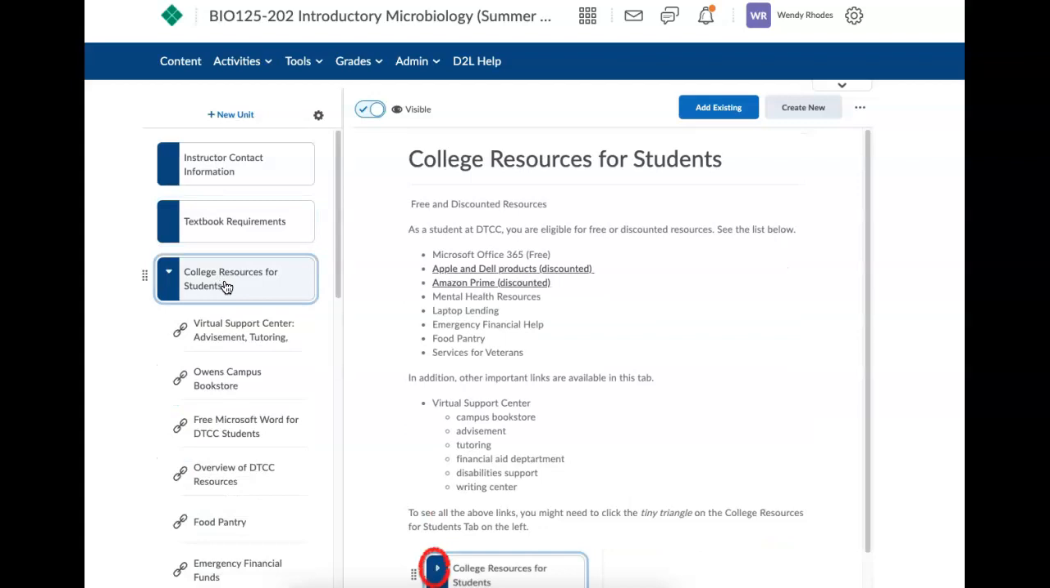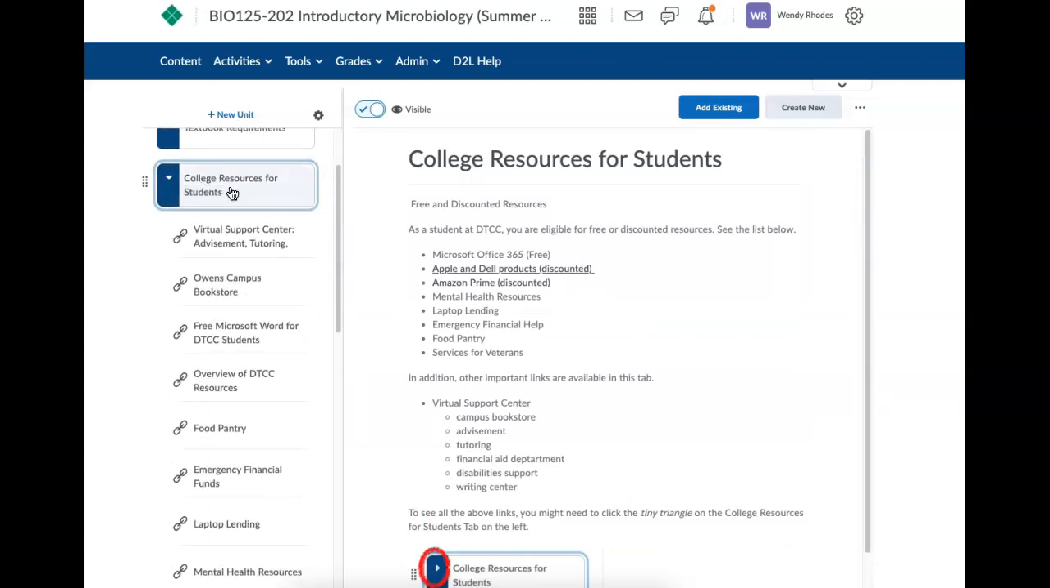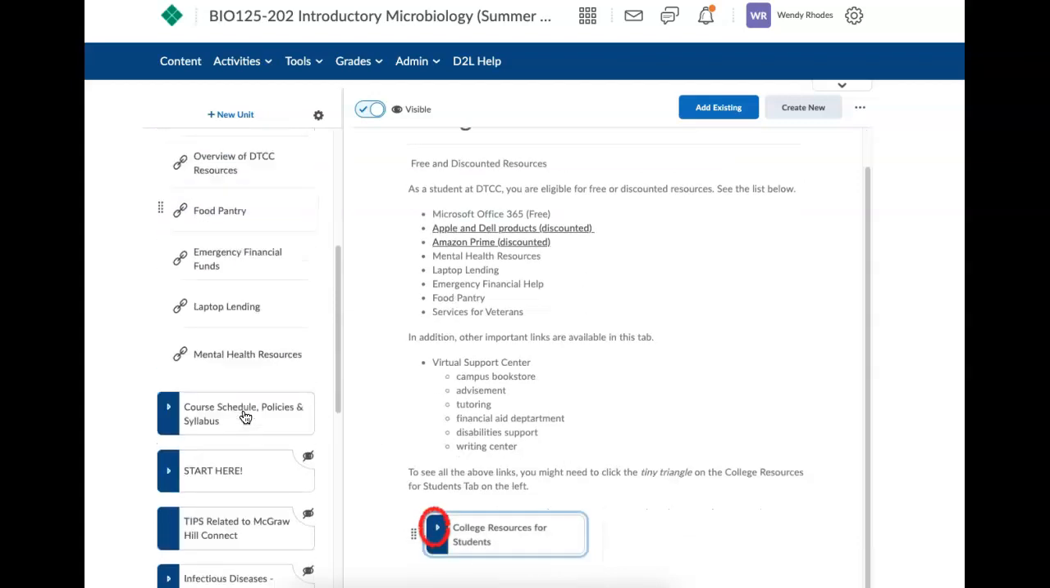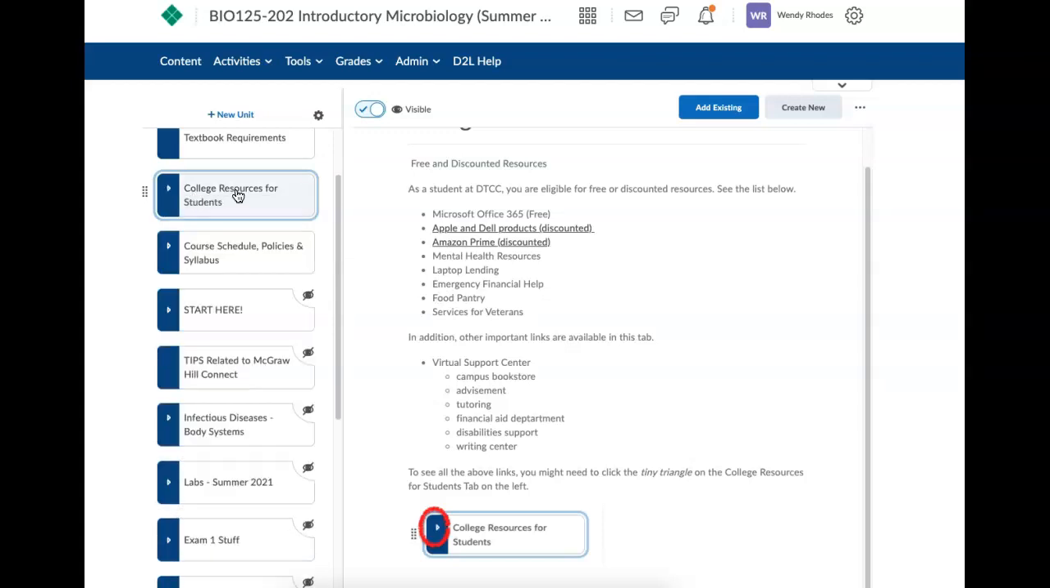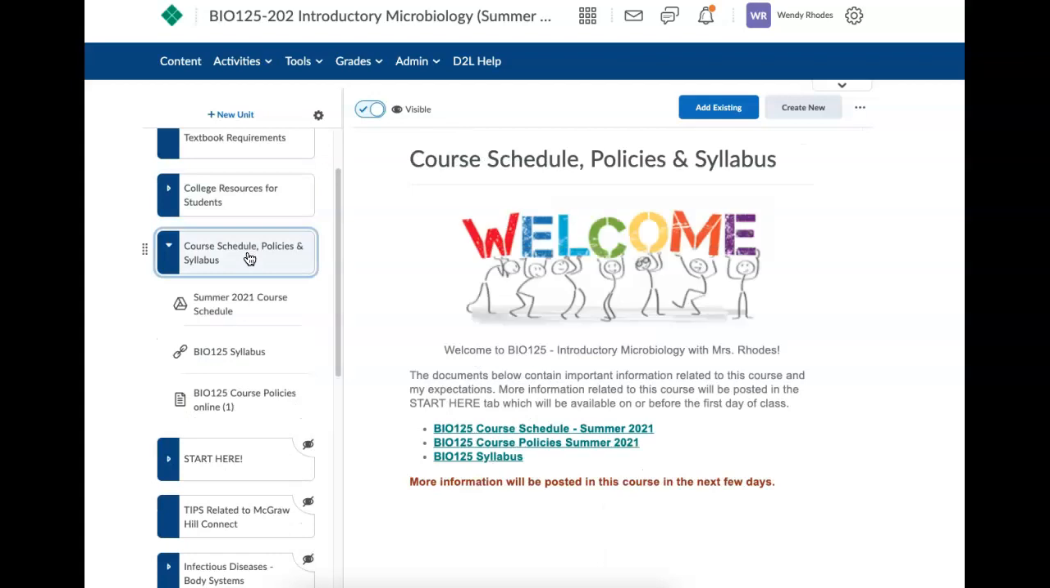College resources, lots of stuff available. Good stuff here. Free Microsoft Word, Apple and Dell discounts, Amazon Prime discounted, food pantry services for veterans, mental health resources. I have all these links in here for you. You can see that I have stuck them here. It's like a one-stop shop for a whole bunch of virtual support stuff for Delaware Tech.